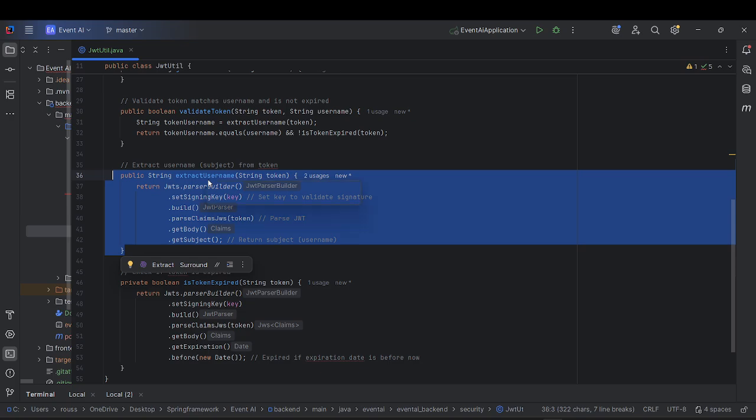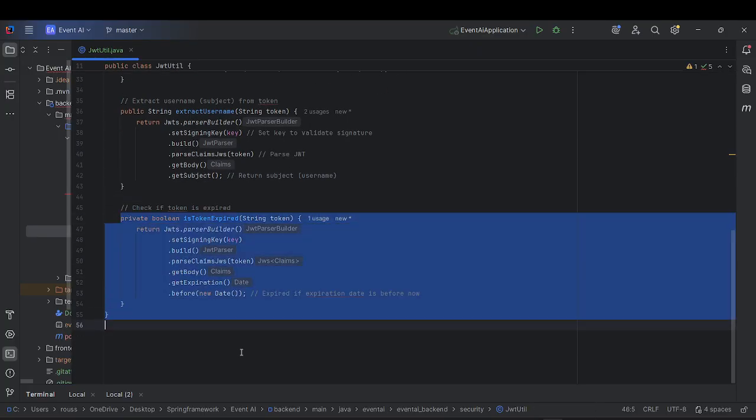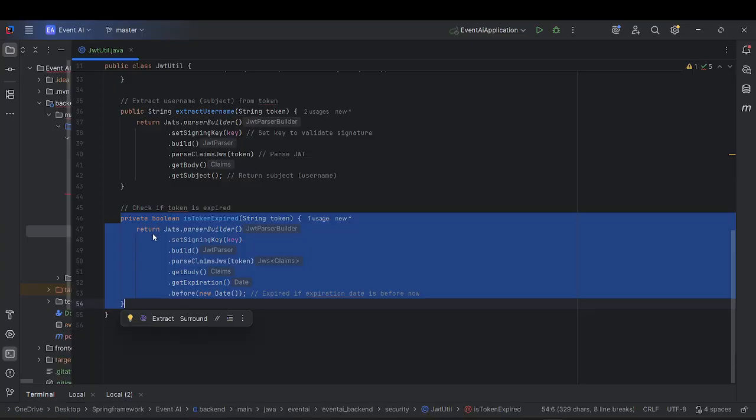Here we have public String extractUsername, which returns the JWT parser builder, setSigningKey, and then build, and then parseClaimsJws token, and then getBody, and then getSubject. And then over here we have private boolean isTokenExpired with String token, and then it returns the JWT parser builder, setSigningKey, build, parseClaimsJws token, getBody, getExpiration, and the date.